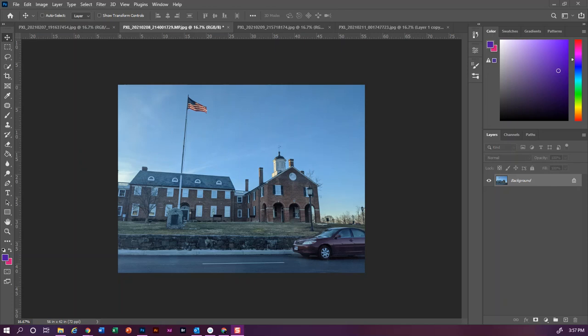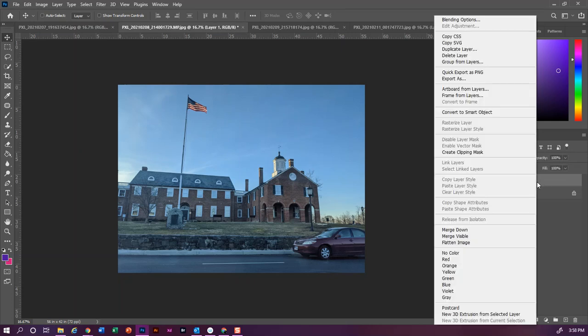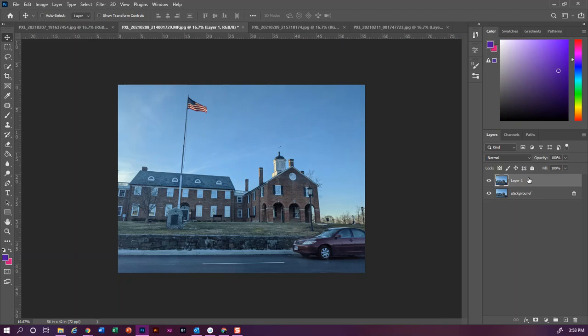To remove items from a photograph that you don't necessarily want to be there, the first step is to duplicate the background layer. So we're going to do Control J on the keyboard, or you can right click and choose Duplicate Layer. Either way works, both of them will give you a duplicated layer.